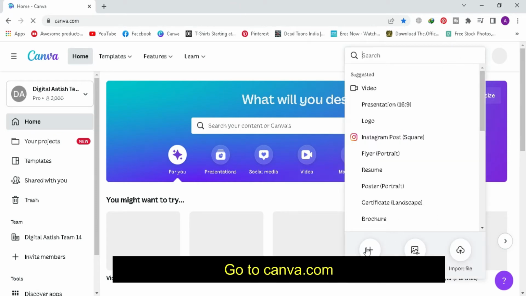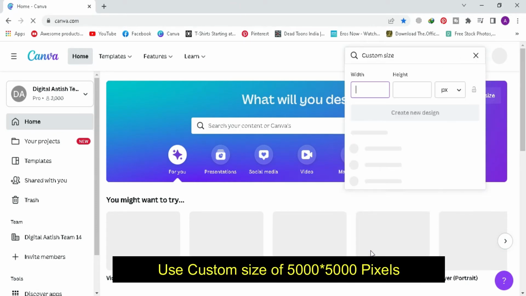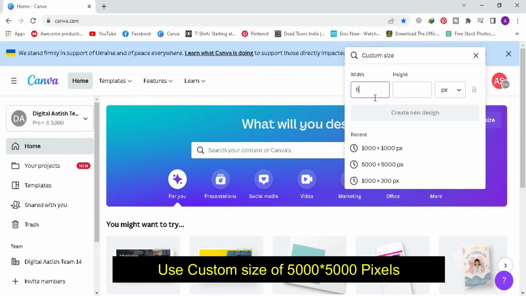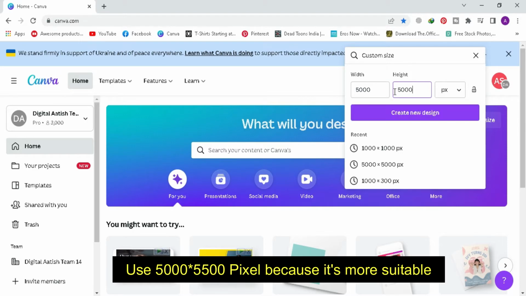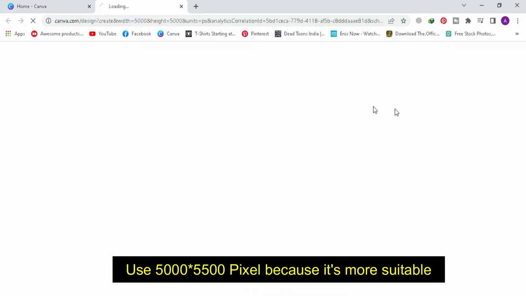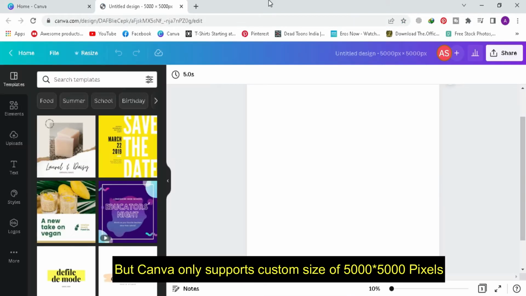Go to canva.com. Use custom size of 5000 by 5000 pixels. If you are using Photoshop, use 5000 by 5500 pixels because it's more suitable, but Canva only supports custom size of 5000 by 5000 pixels.